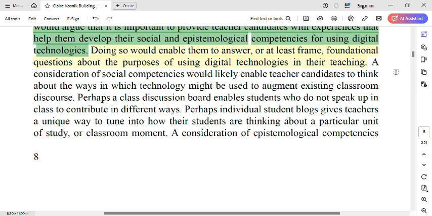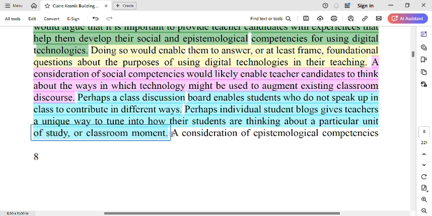in their teaching. A consideration of social competencies would likely enable teacher candidates to think about the ways in which technology might be used to augment existing classroom discourse. Perhaps a class discussion board enables students who do not speak up in class to contribute in different ways. Perhaps individual student blogs give teachers a unique way to tune into how their students are thinking about a particular unit of study or classroom moment.